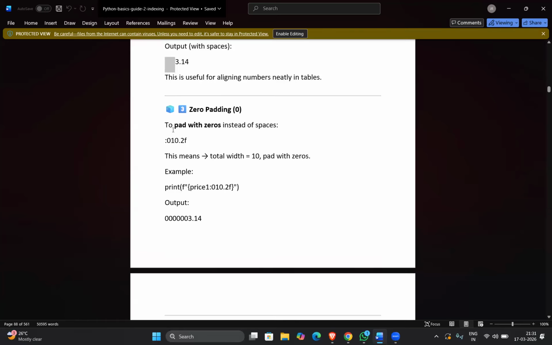Zero padding, to pad with zeros instead of spaces. Correct. And just to understand here, see, price 1 colon 010.2f. Dot 2f means after the dot it will take two values, and then 10. Can you count these 10 zeros, or not? Here, 1, 2, 3, 4, 5, 6. 6 only. Okay, total 10.